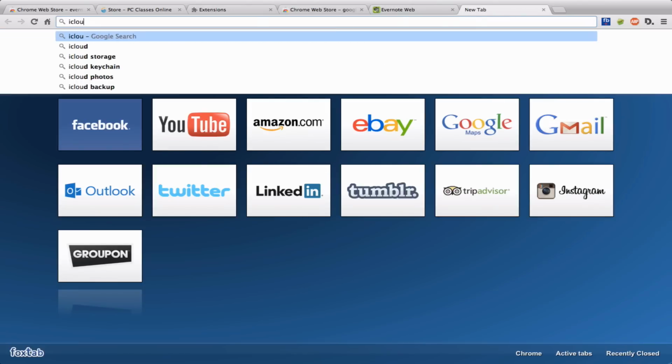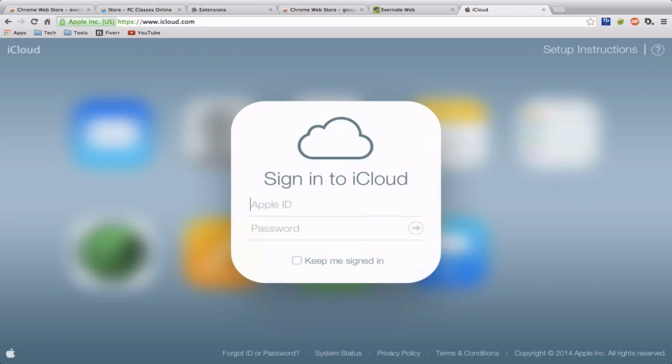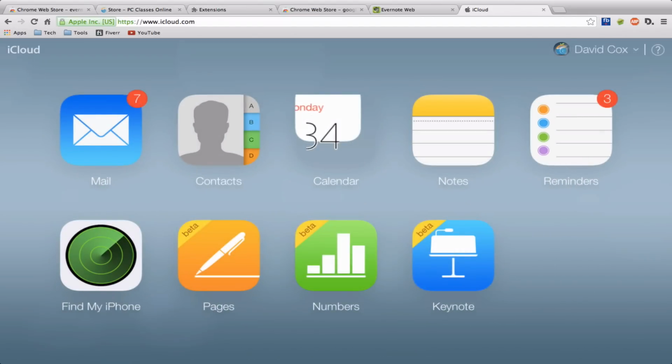And the way is to go to iCloud.com. To get an iCloud account is free. And again, it doesn't matter if you don't have a Mac. You can still get an iCloud account. So let me sign in real quick with mine, if I can remember my password. There we go. Good. Excellent.